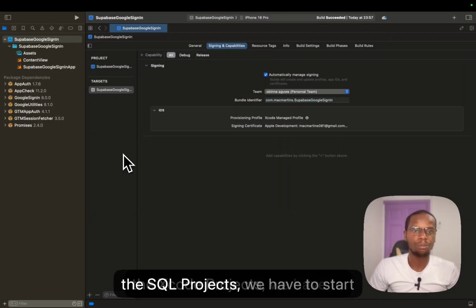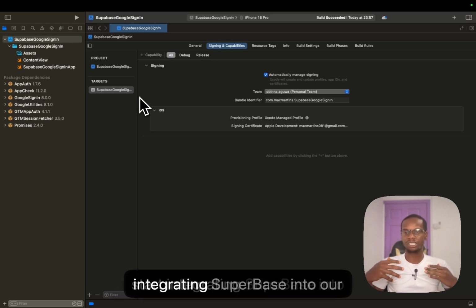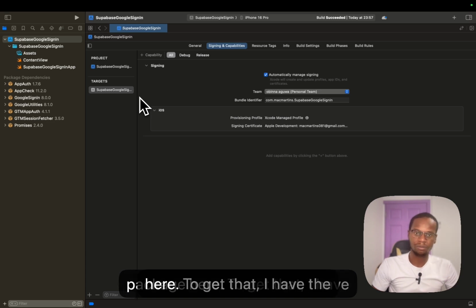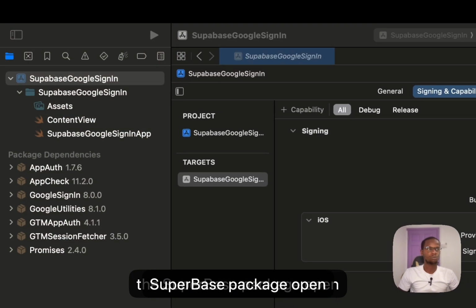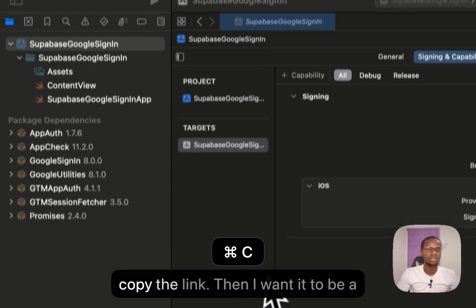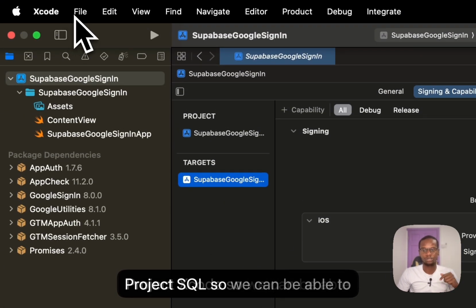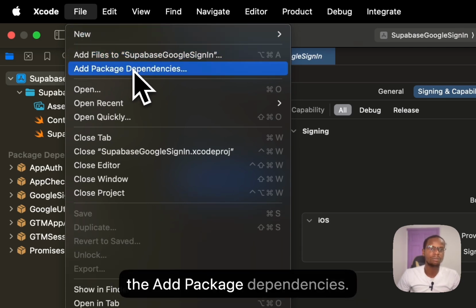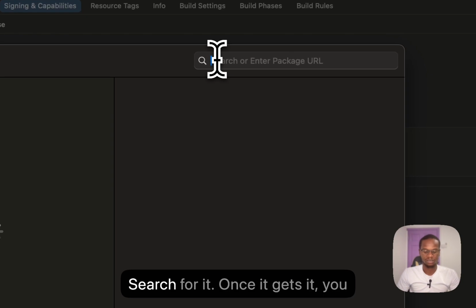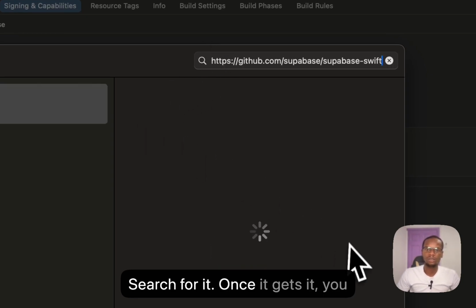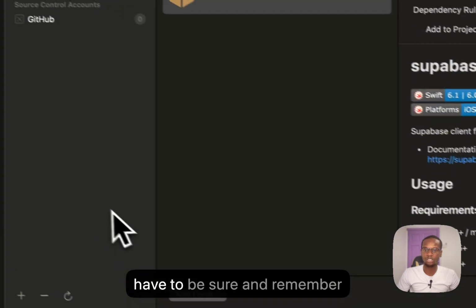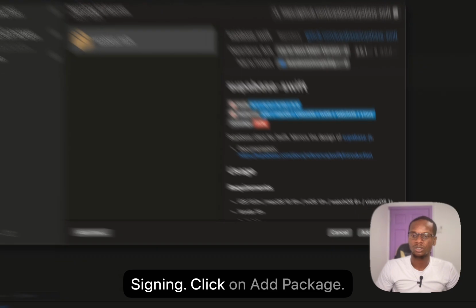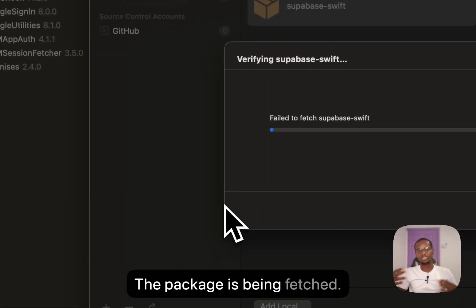Now that we're in the Xcode project, we have to start integrating Supabase into it. The first thing to do is to get our Supabase package. I have the Supabase package open somewhere around here, so I can just copy the link. Then I'll add it to the project description so you can get it easily. Then you go to File, Add Package Dependencies, search for it, and once it finds it, be sure that it is added to our project, Supabase Google Signing. So click on Add Package. The package is being fetched.